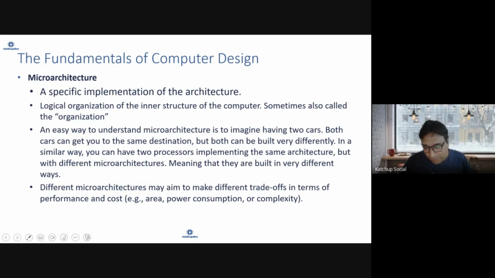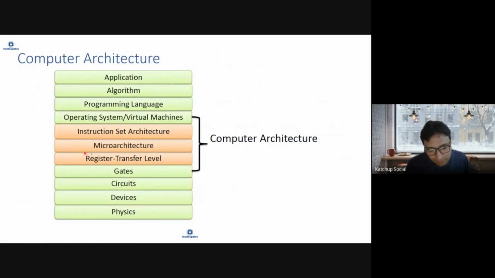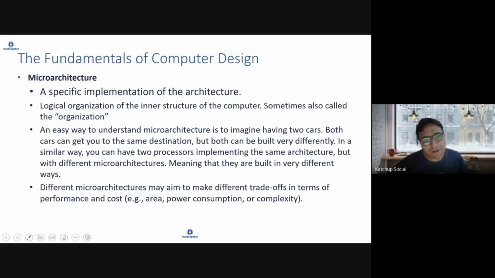Now the lower level abstraction level is microarchitecture. Basically, we said architecture is an interface between software or OS and your hardware, and it defines an instruction set architecture. Microarchitecture is a specific implementation of the architecture. Even though you can have two processors or two computer systems with the same instruction set architecture, they may have different implementations of that architecture.